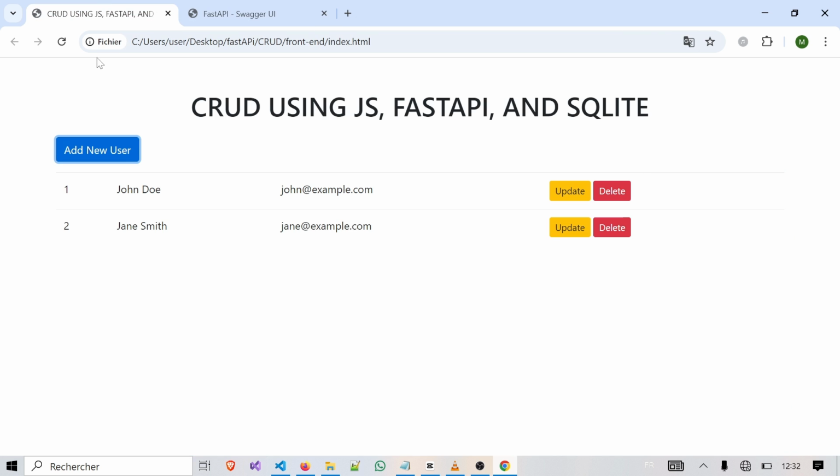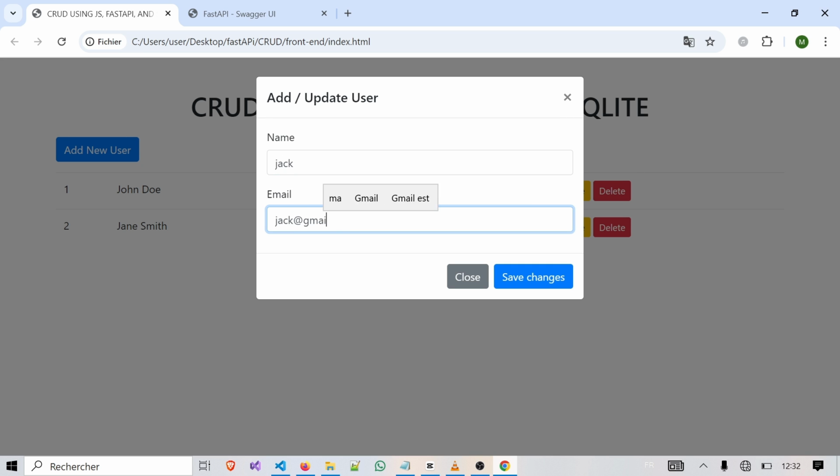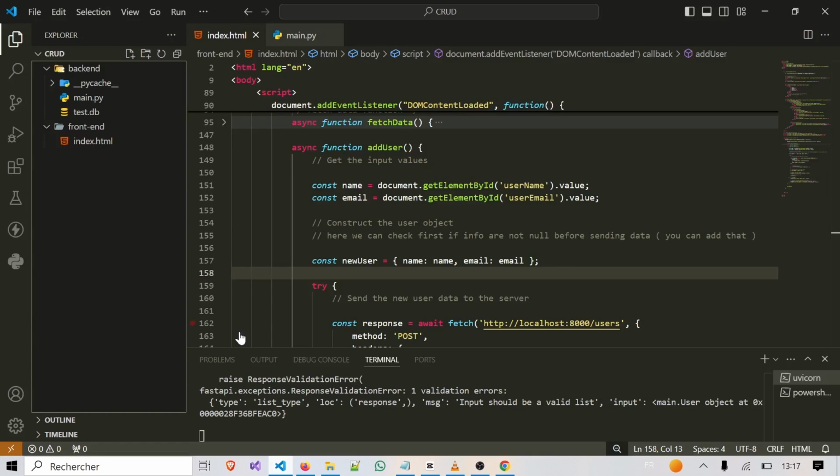Now, when you run the page, click Add New User to open the modal, fill in the user details and click Save Changes. The new user will be added to the database, and the table will automatically refresh to display the updated list. Oops, there's an error. If we check the terminal, we see the message, "Input should be a valid list."